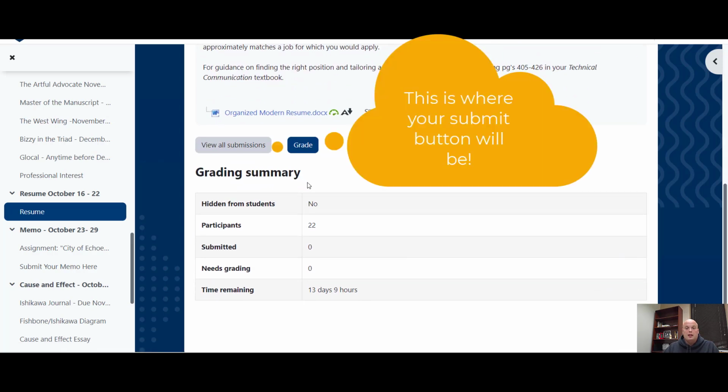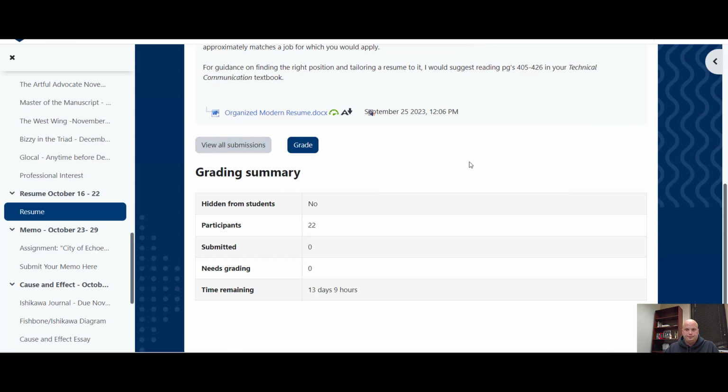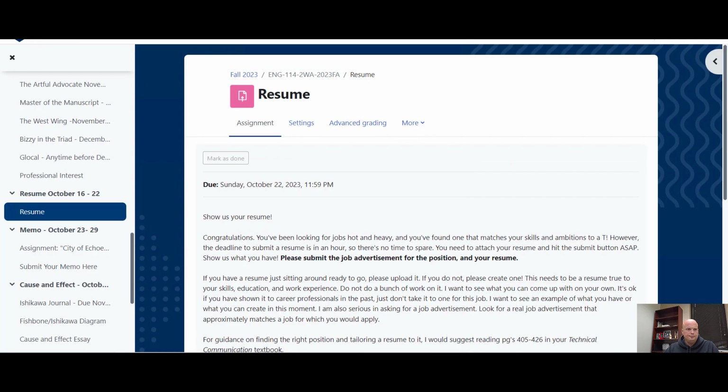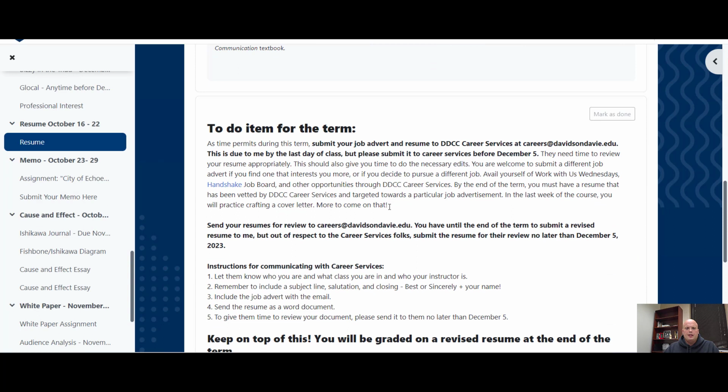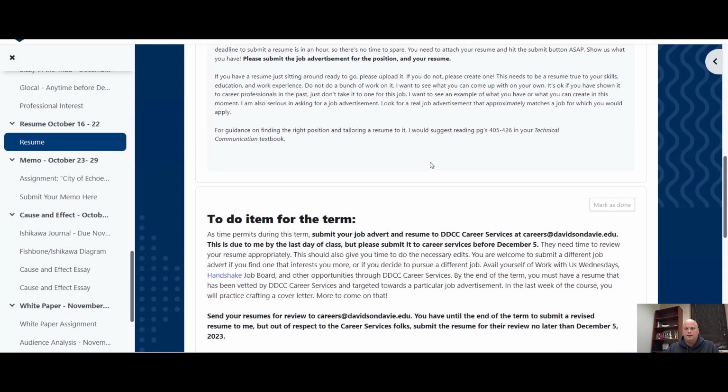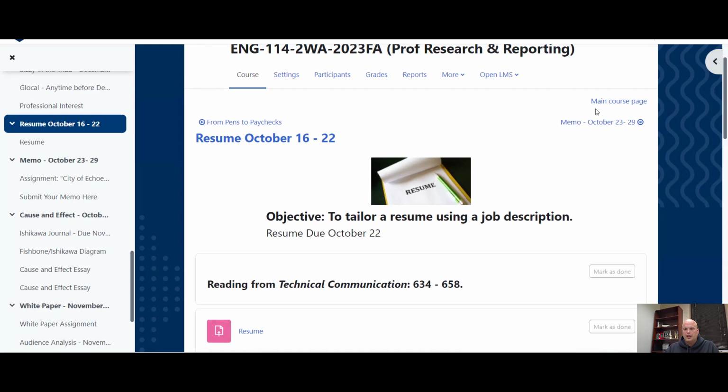And then also here is where you will upload your submission as a student. For me, it says view all submissions and grade. That's because I'm in teacher mode, but it should say submit for you on this page. And then you will also see some information about what to do during the term with your resume. So please take a look at that.